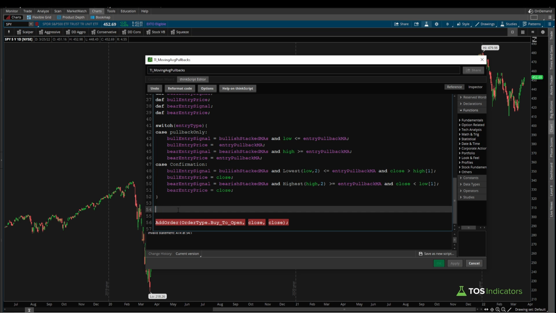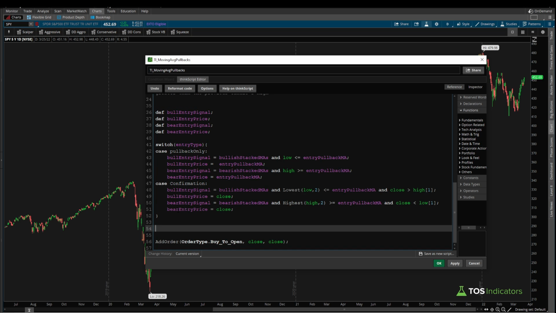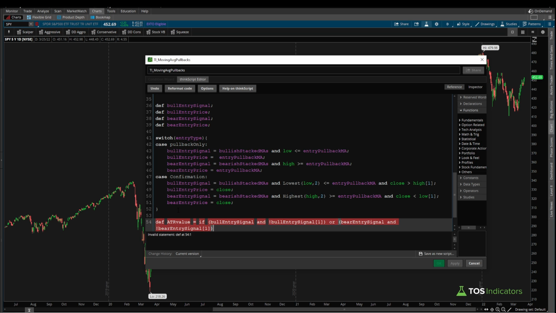So to do that, we need to be able to store that ATR value and reference it whenever possible from the actual entry candle. So for that, I'll say def ATR value, and here I can say something like if we had, say, a bull entry signal and we did not have that same bull entry signal on the previous bar, or, and now we can define the bear side, bear entry signal, and we did not have a bear entry on the previous bar, then we're going to save the ATR value, and I'm going to use a length of 14, just a default value.